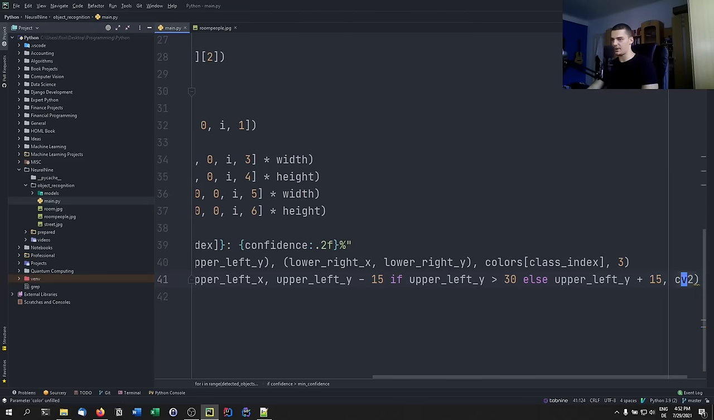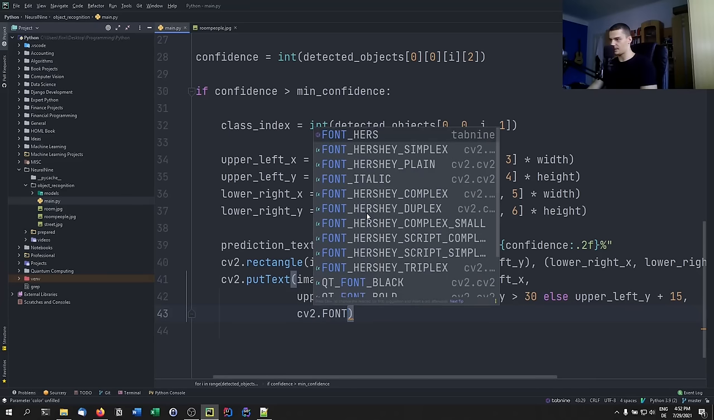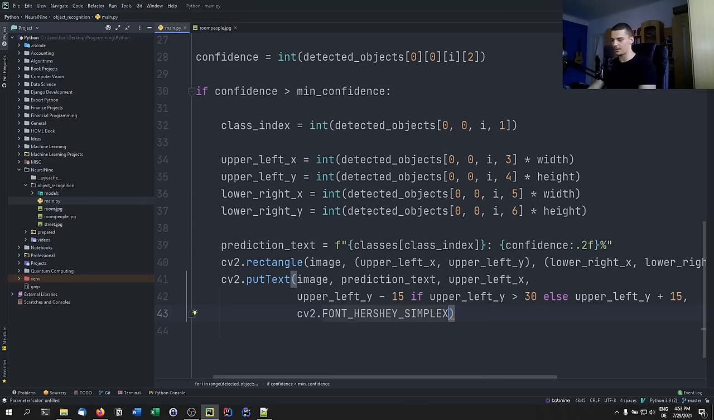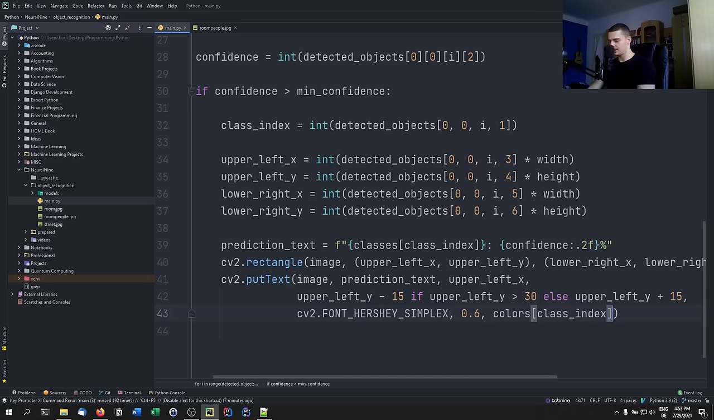So CV2, maybe we should do a line break in here somewhere. Let's just see, there you go. And let's make one more. CV2.font, come on, font. And we're going to use the simplex, this simplex font here, 0.6 here, and as a color again, class index and 2.